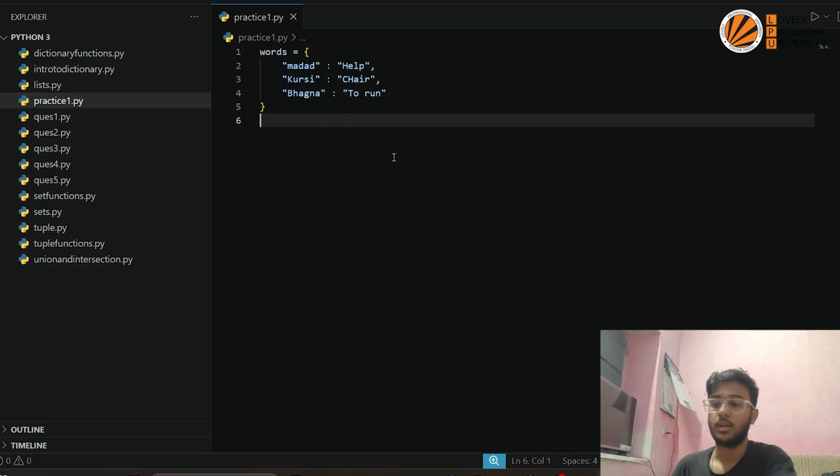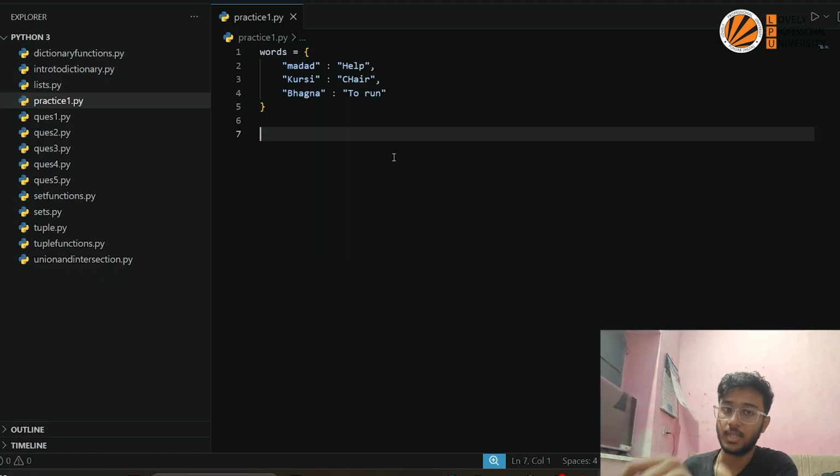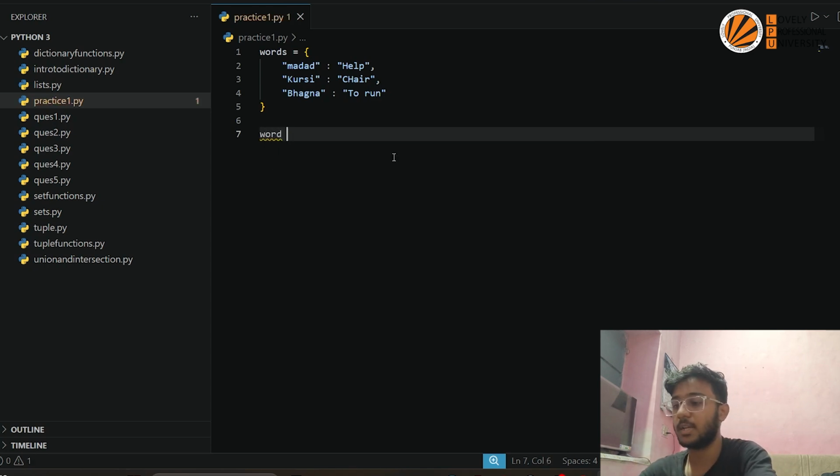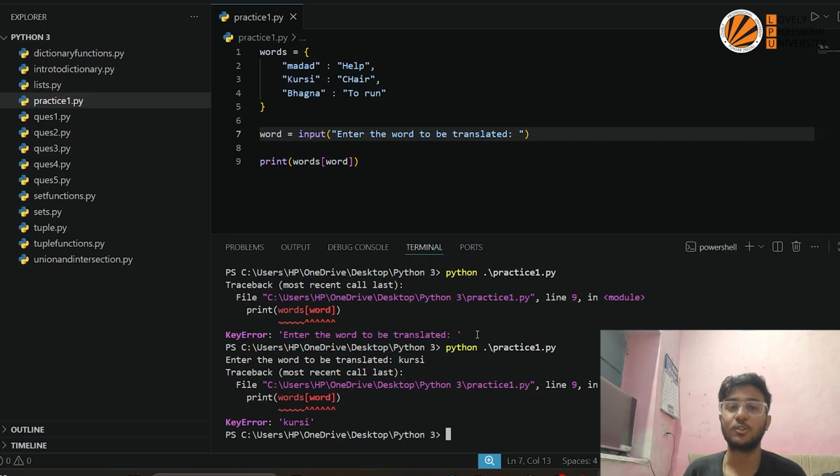Now I want the user to input these words present in our dictionary. Now he will search with the Hindi word and he will get this word. So now I will get a word from the user: enter the word to be translated. Oh, the K was small here.